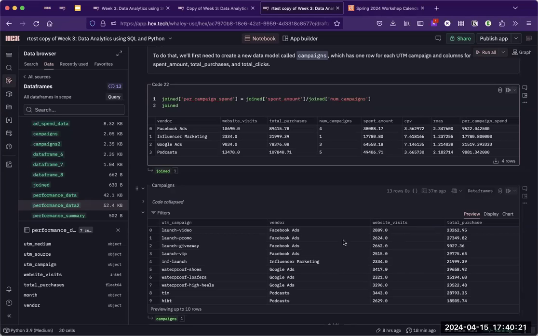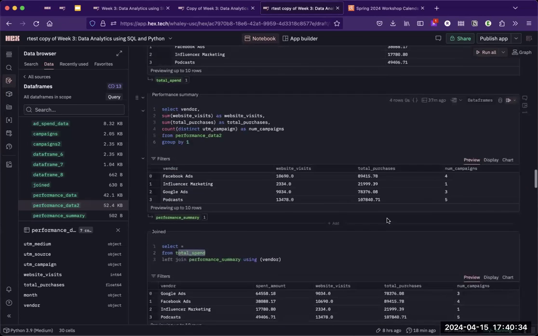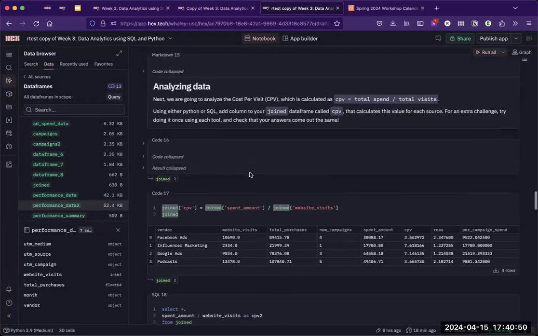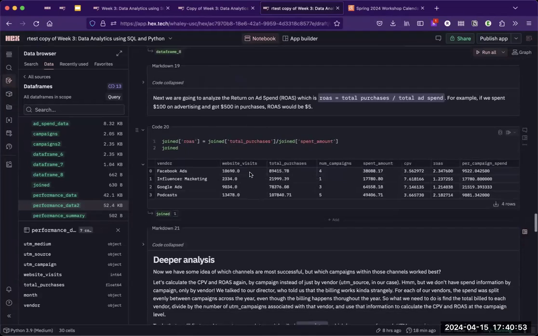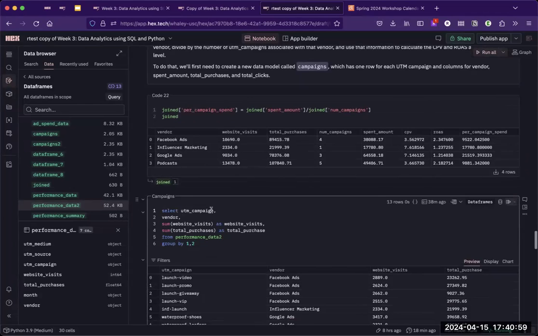All right, now what I would do if I were you is, I know that we want website visits and total purchases. We did that before in another query for vendor. I would go back up and copy paste that query into a new cell and just figure out what I need to change. Before I did this by vendor, I want to do it by campaign. So I'd copy paste this and then just change out that one thing that's different. So when I do that, I have something like this.